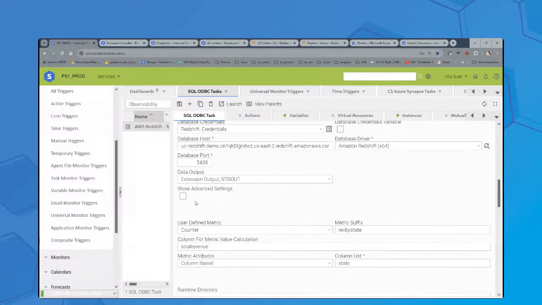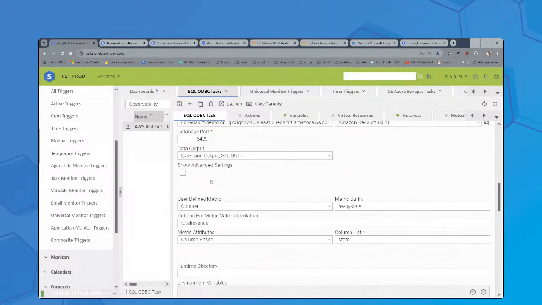What I'm now doing is using so-called user-defined metrics. I say this metric should be called revenue by state, so this is how I can select it in Grafana. And then I say what I want to show in this metric. In this case, per column state, I want to take the value of the revenue of the column total revenue. And this is then displayed in Grafana.